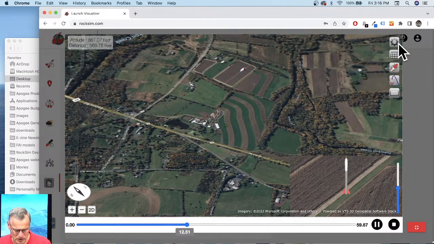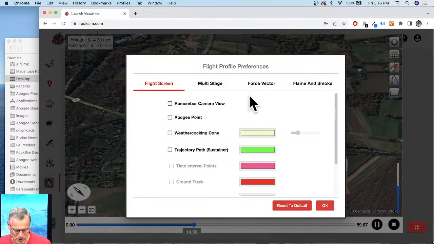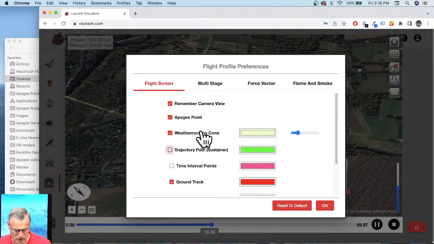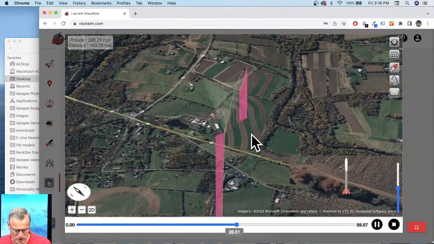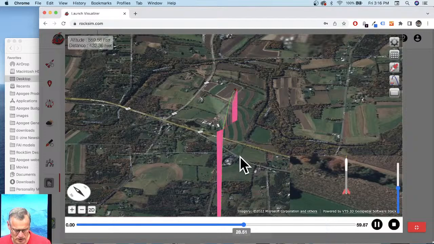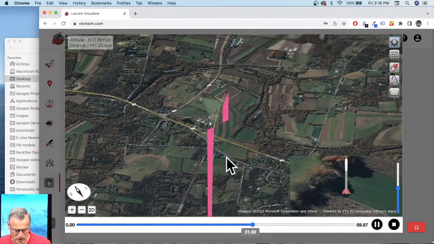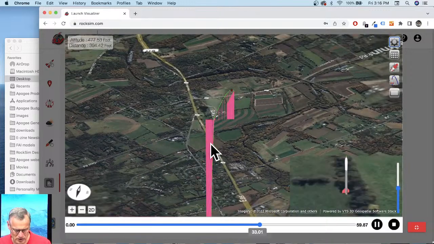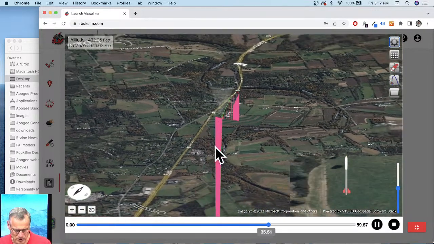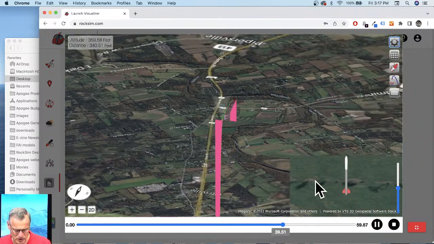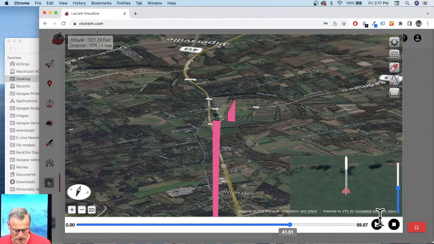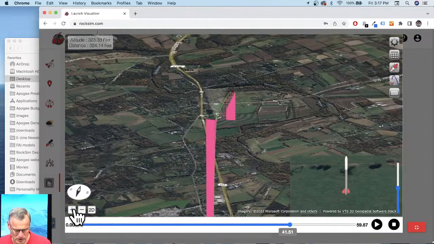We need to see a trajectory. So I'm going to go here to preferences. I want to see the weathercocking cone. I want to see the trajectory path. And I want to see the extruded ground flight path. Okay, click OK. All right, so that's interesting. We got, what is this going on right here? I'm going to pause it and let's zoom in, see if we can figure out what's going on.